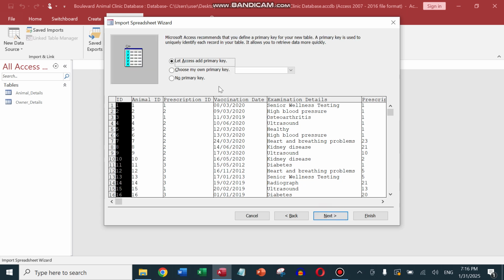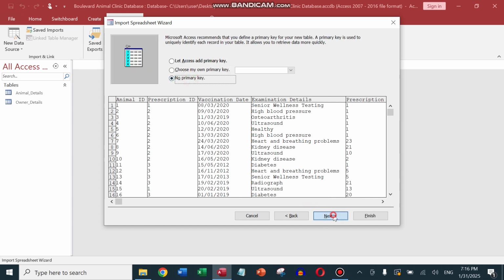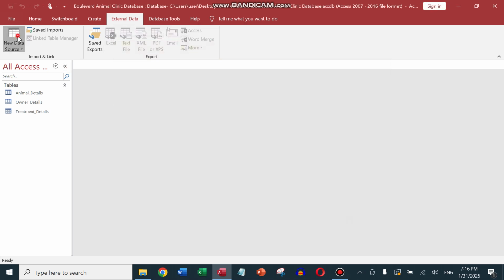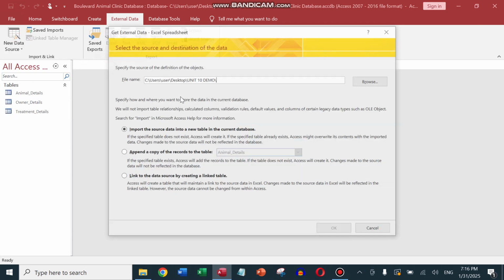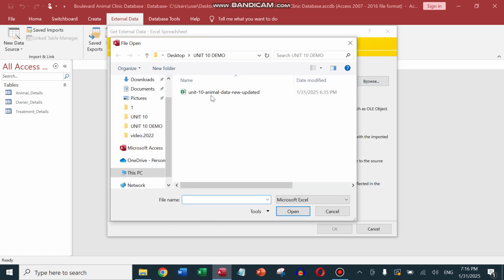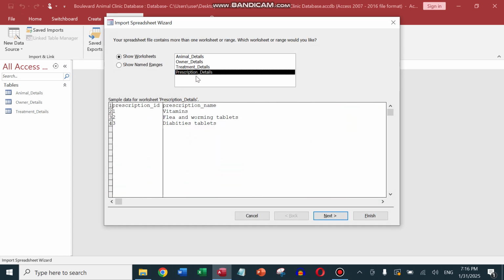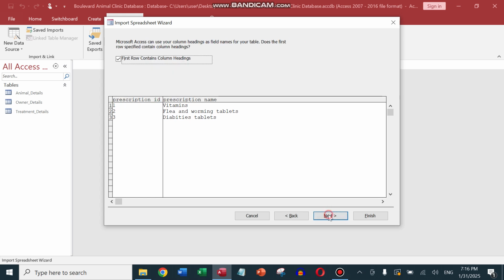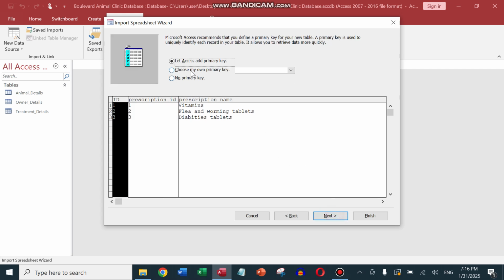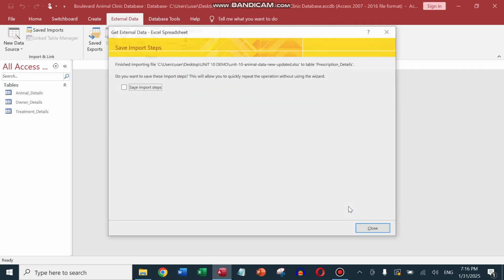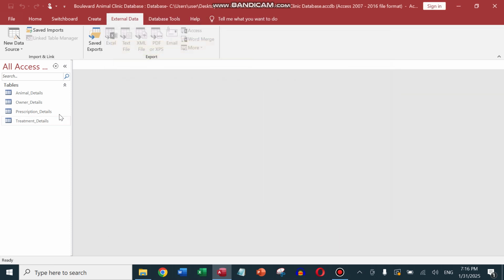For the treatment details table, remember that we don't have a primary key. Next, finish. We have the third table, and the last table will be imported the same way. Now, the last table, which is the prescription details table, headings, okay, choose the primary key, which is the prescription ID. Finish. Now I have finished the first step. I have four tables ready in the database system.